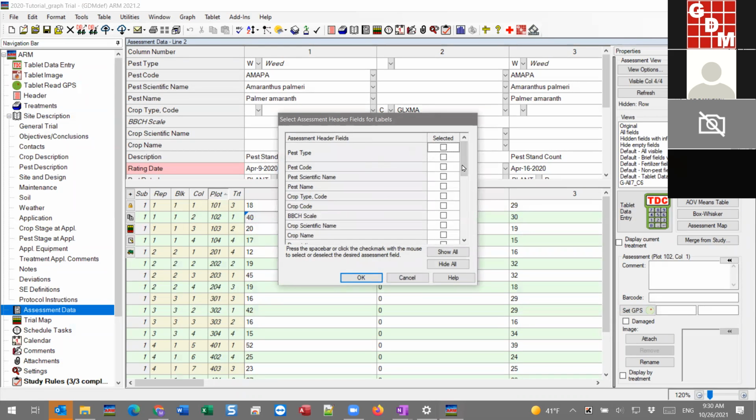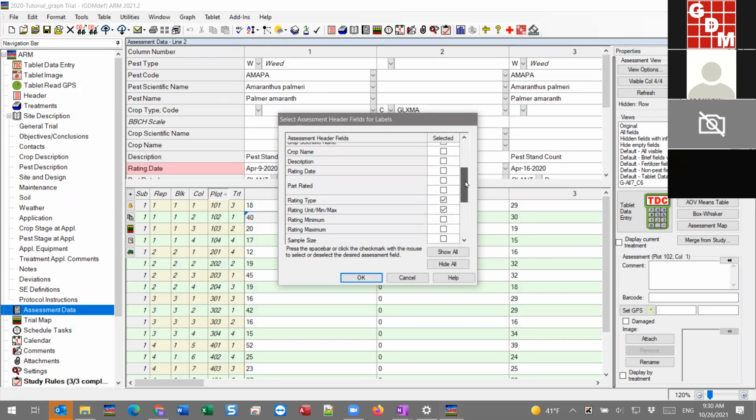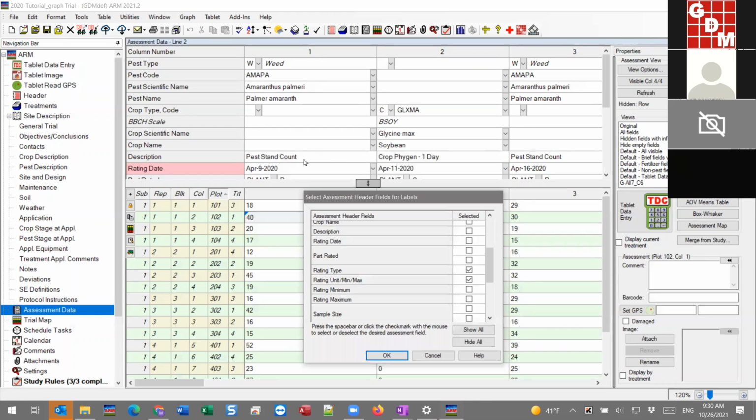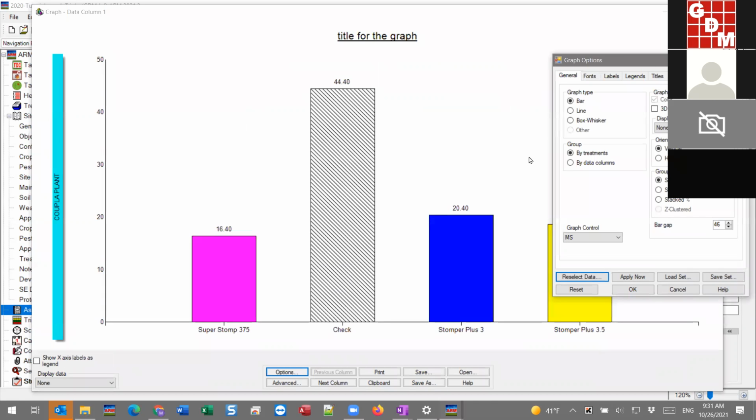And again, it's asking us for the header fields for the labels. This will be the left label. If you recall, before we had both the rating type and the rating unit as our differentiation, the most important thing for us. In this case, I think what matters more could be the rating date, since we're combining 2 different columns. I'll just keep the default here, and we'll see exactly which label that is on the graph.